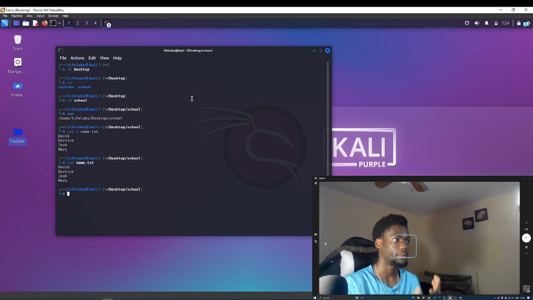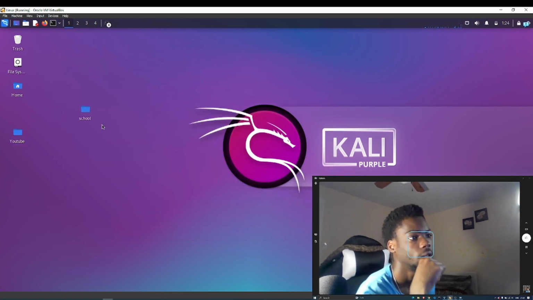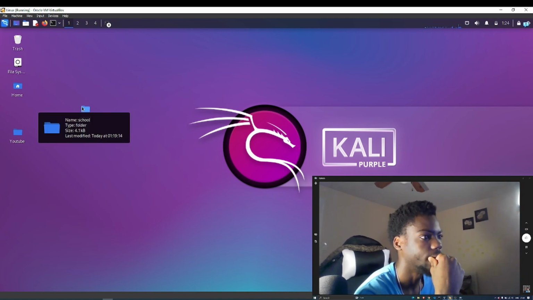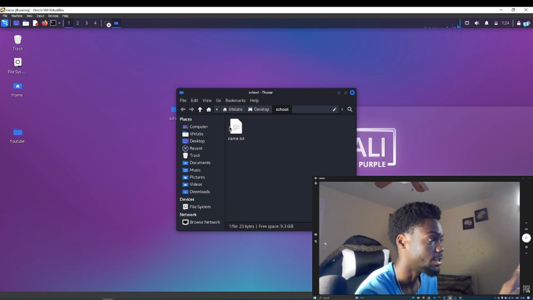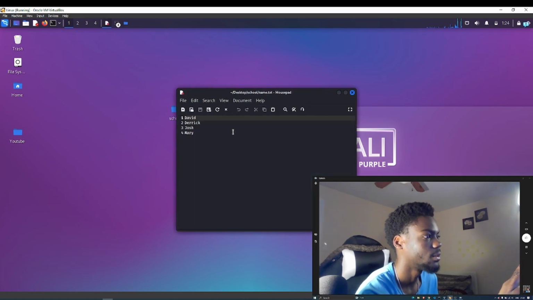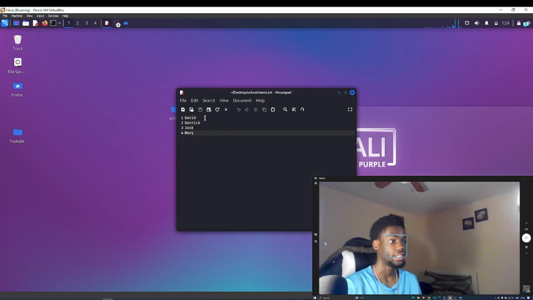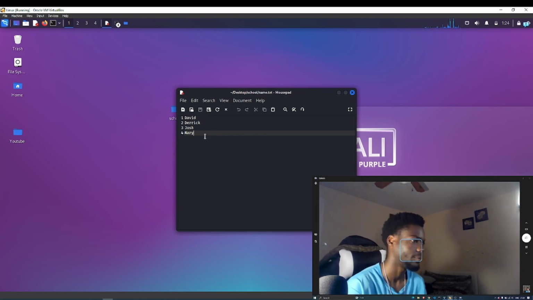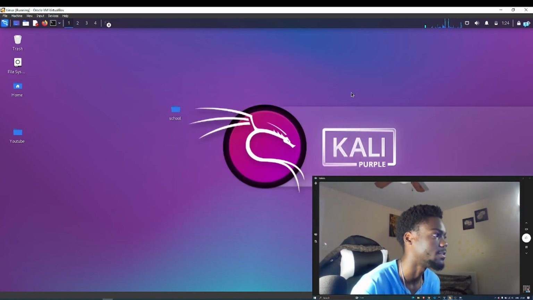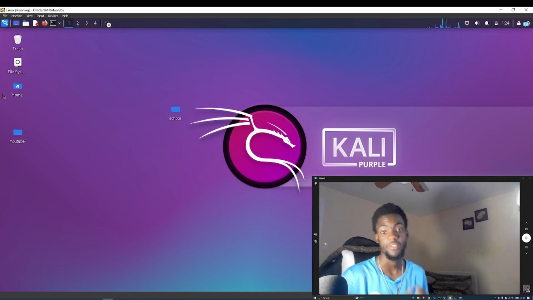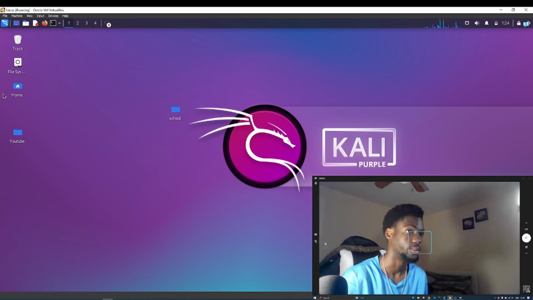Let's get back to our GUI, that is our graphical user interface, to see what we've done so far. This is our folder named school. I can open this folder and see what I just did. You can see David, Derek, Josh, and Mary were stored in the name.txt file. So creating a file in Linux is very easy and more fun to do.